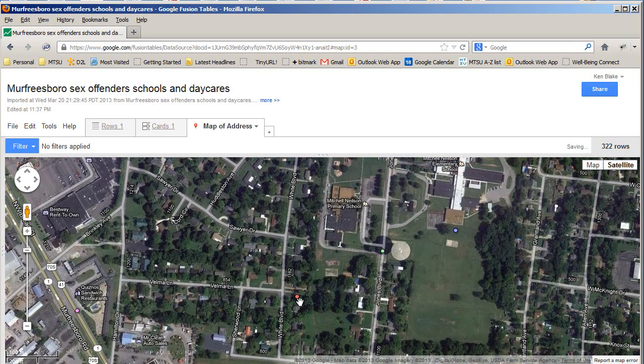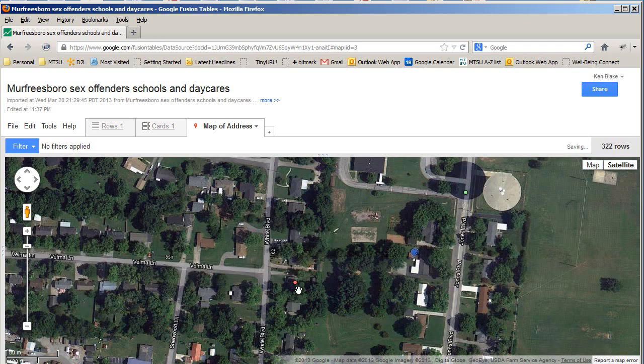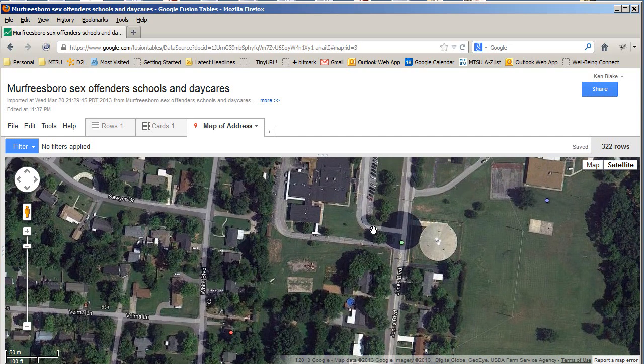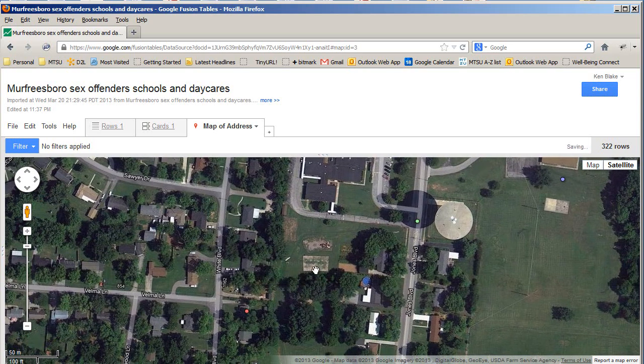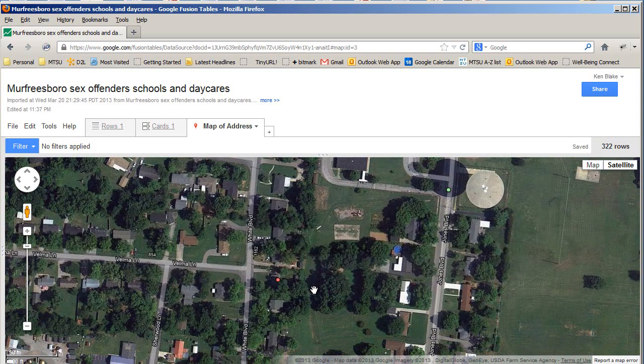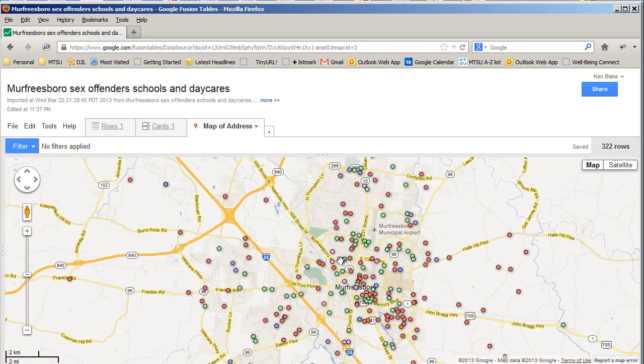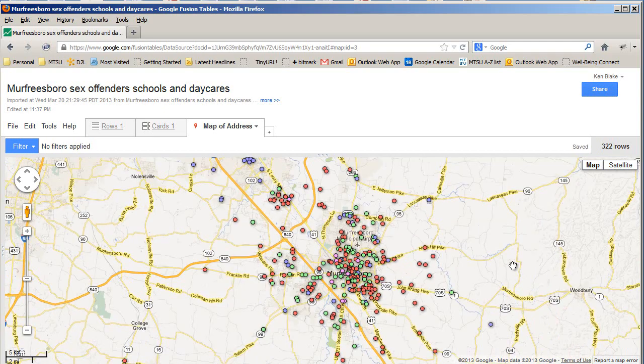Here's his address, probably that house right there. And there's the school, and this area between the two is actually the playground of the school. So he's really close to the property line of the school. So that's definitely one to check out. Now let's switch back to the map view here and zoom back out. So there might be others of those on the map that would be worth checking out.